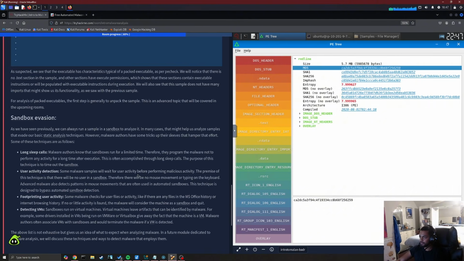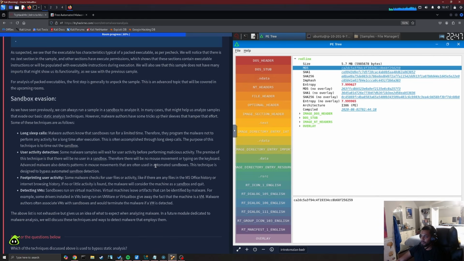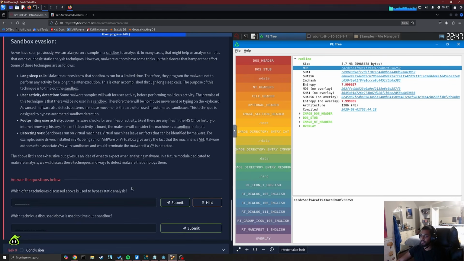Patterns in mouse movements are used to detect automated sandboxes. Virtual machines leave artifacts that can be identified by malware. For example, some drivers installed in VMs being run on VMware give away the fact that the machine is a VM.